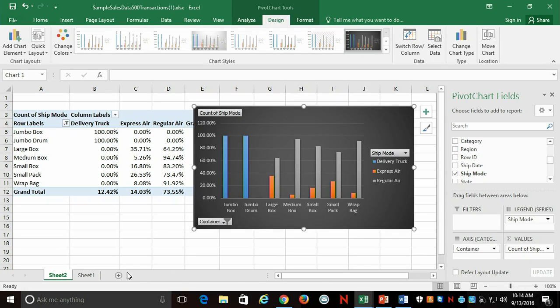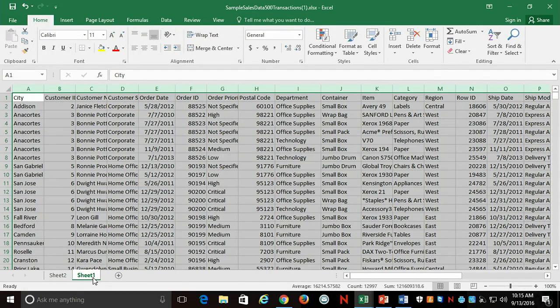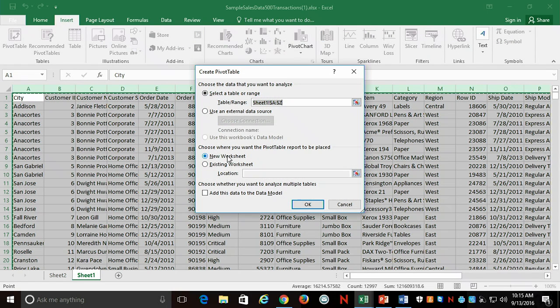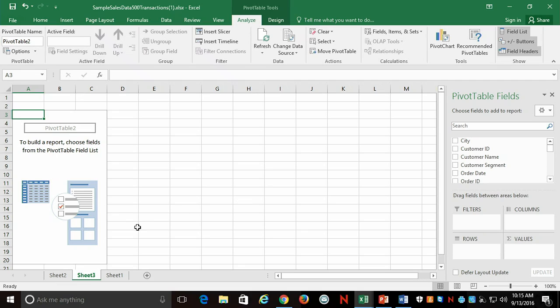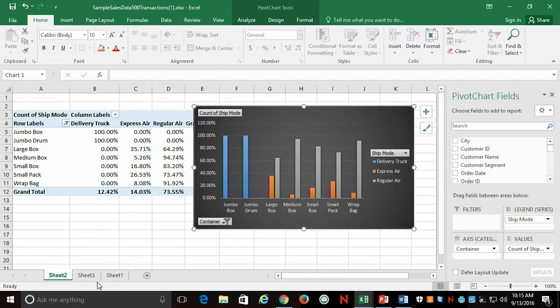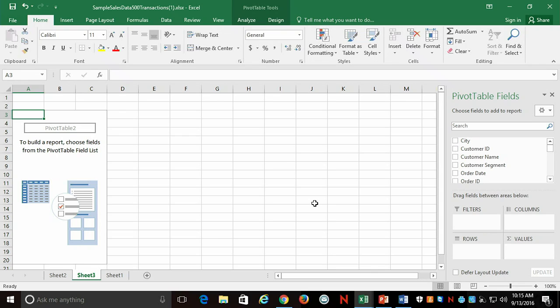I'm going to go back to my original data, still highlighted, so that's good. And I'm going to insert a new pivot table. It says, do you want a new worksheet? Sure. So I still have my original data. I still have that old pivot table I made. And here's a new one. Here's a new blank canvas.